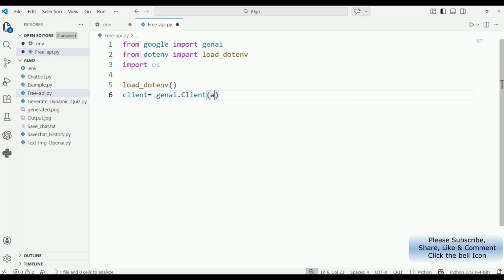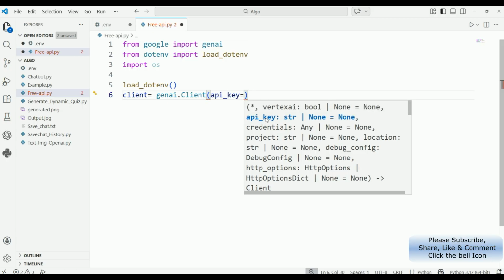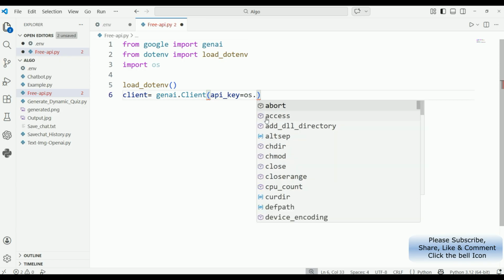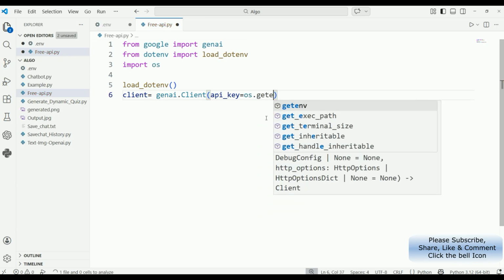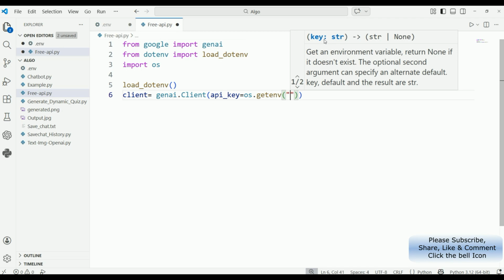client is equal to genai.Client. In this method, I'm creating api_key, which takes a string parameter. The api_key is os.getenv method. It's a string parameter, so double quotes. Now in these double quotes, I will add my API key name.